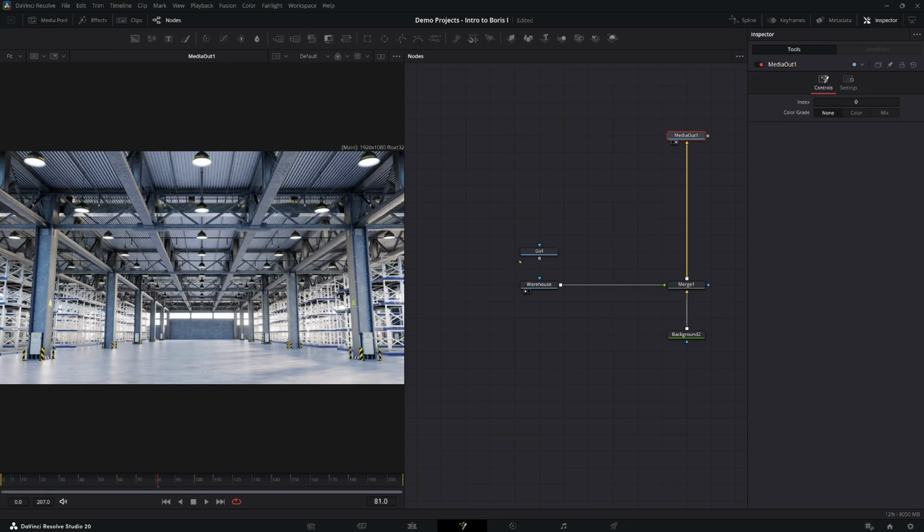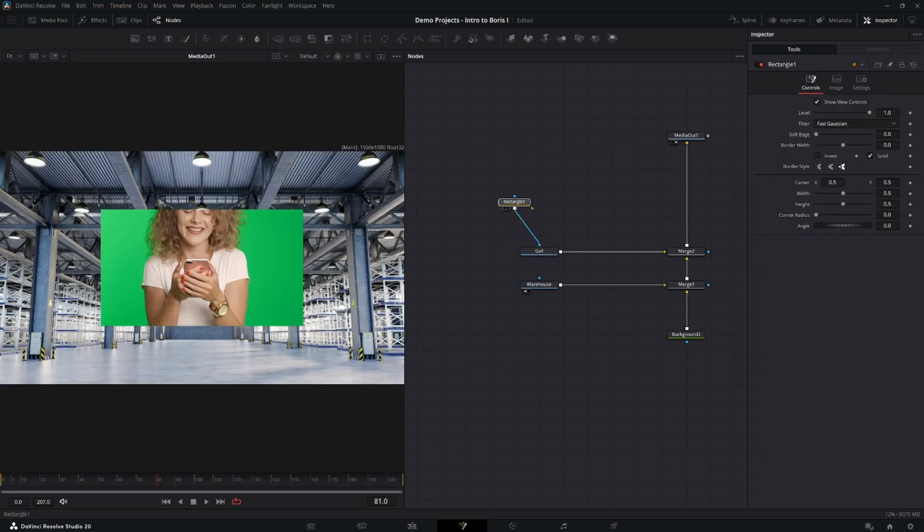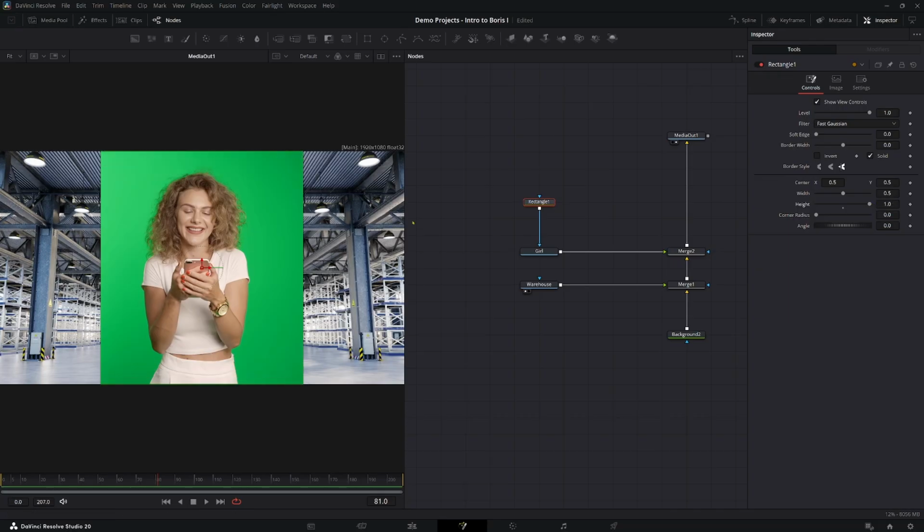Okay, so now I want to add the girl in there, so I'm going to take a merge node, put it on here, make sure it turns blue. So now we've got the girl again, and I'm going to do a little bit of a crop. I'm going to move this up here just to get it up out of the way, and then I'm going to change the height. So now she's cropped out.